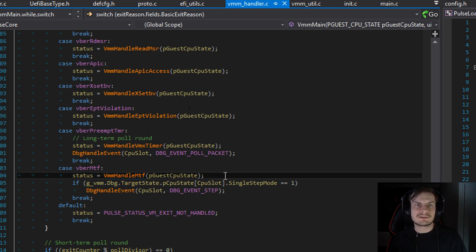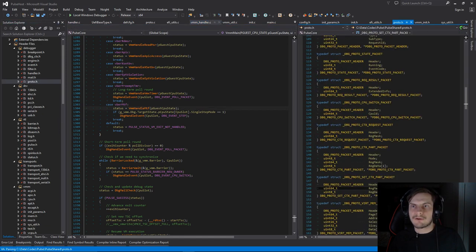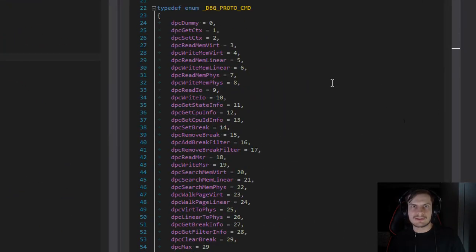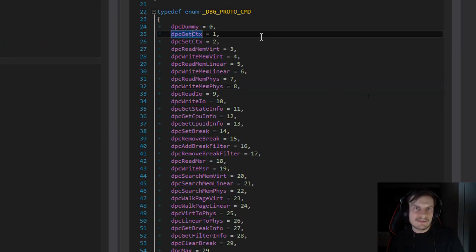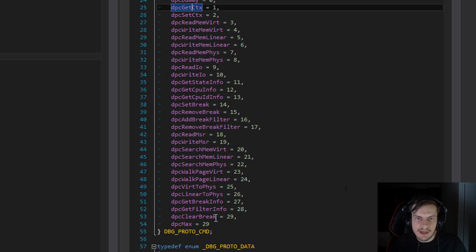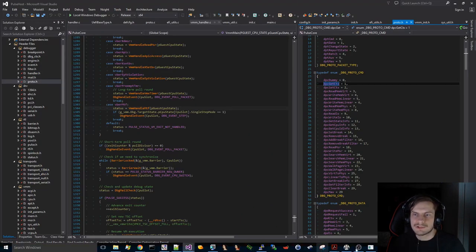And it also implements just the basic stuff. For example, I'm going to show you the header file. For now, it implements this set of commands: get the CPU context, read memory, write memory, IO, CPU state, CPU ID, set break, read MSR, search memory, like page walk, and basically that's it for now. But I'm surely going to extend it.